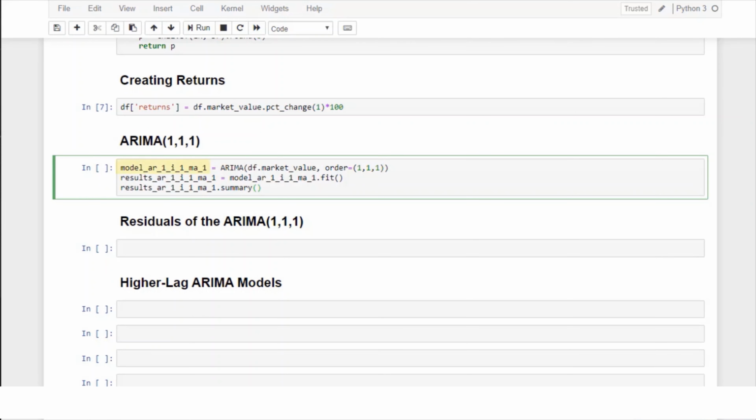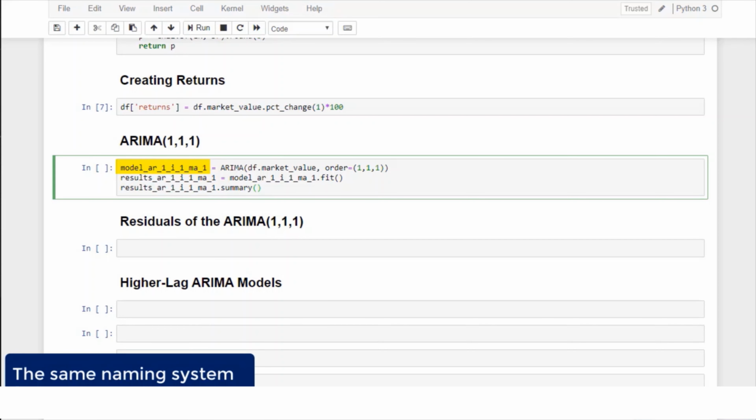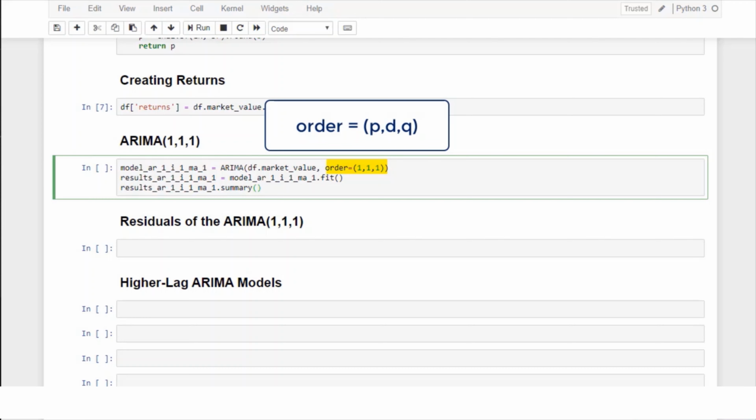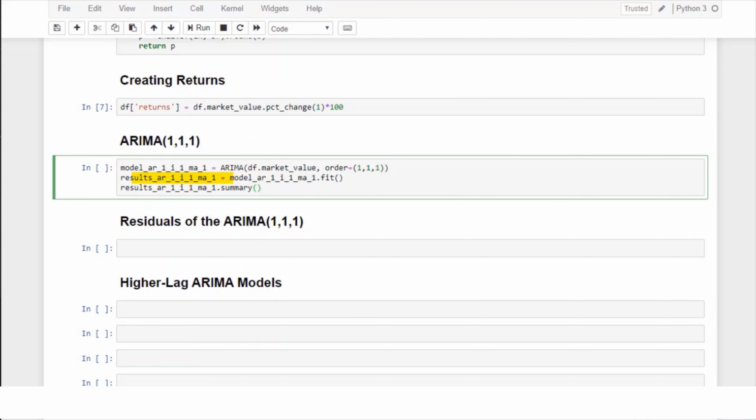Again, we define a model variable that stores the model specifications before we fit the data. Of course, we can use underscores to clearly separate the different orders of the model to avoid confusion. Next, we set it equal to the ARIMA method, as opposed to the ARMA we used up till now. We then pass values to the arguments of the method. The only major difference here is that the order argument takes 3 values, one for each of P, D, and Q, in that precise order. Great! Next, we must fit this model and store the results in an appropriately named variable before we present the summarized outputs on the screen.